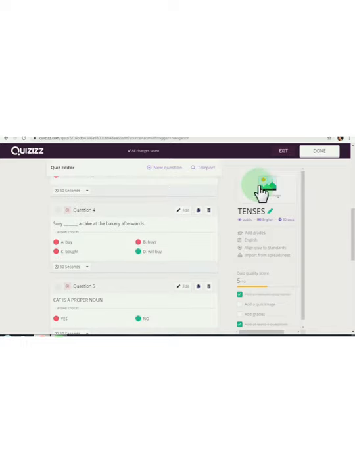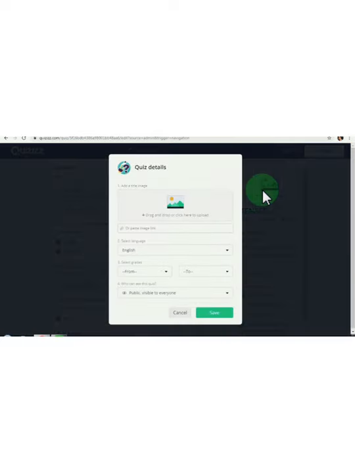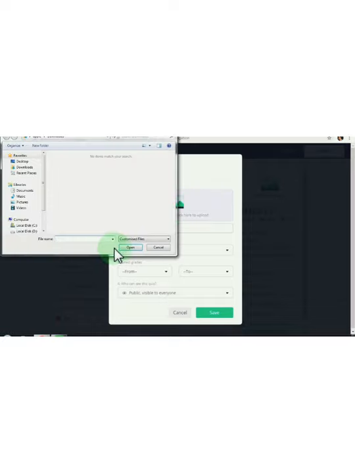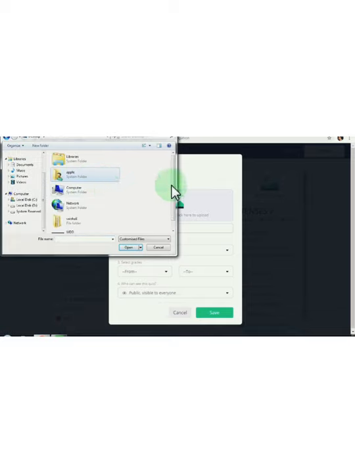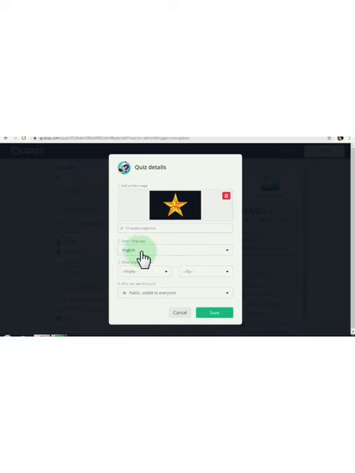Now you have to come to this part of the screen. Add an image. Click on this. You can add any image which you have saved on your desktop, or maybe you can take it from the net and then save it on your desktop and select it from there. So here I have one image. I'll just select the star because right now I have only this image.